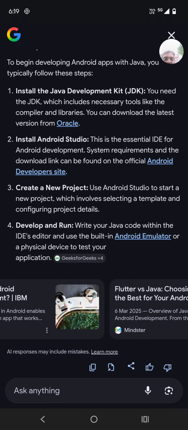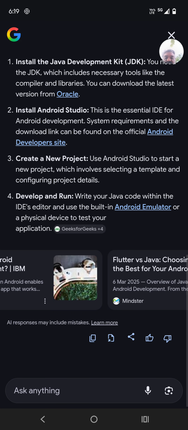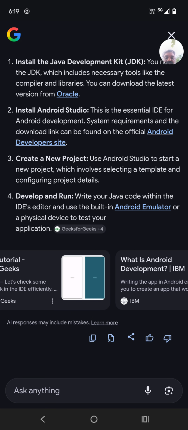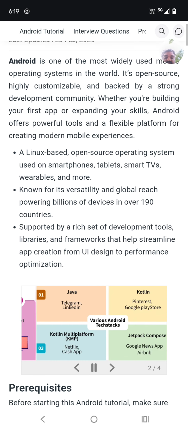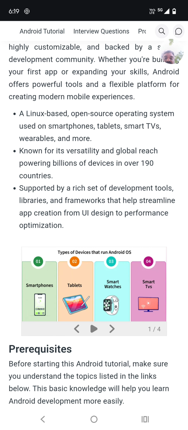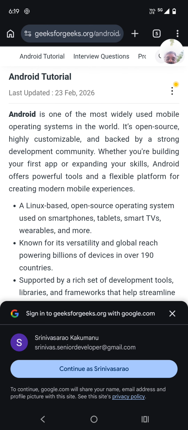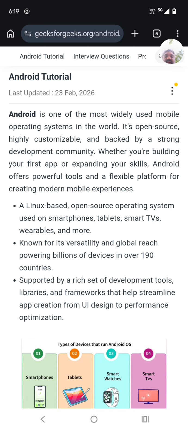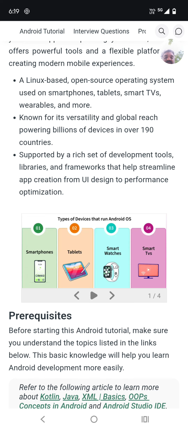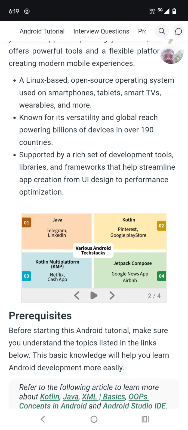That is very simple and straightforward. I want to show you a simple Android example here. Android is one of the most widely used mobile operating systems in the world. It is open source, and you can develop applications for smartphones, tablets, smartwatches, and smart TVs.